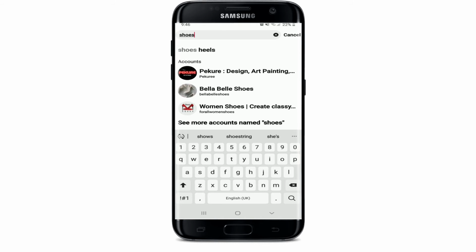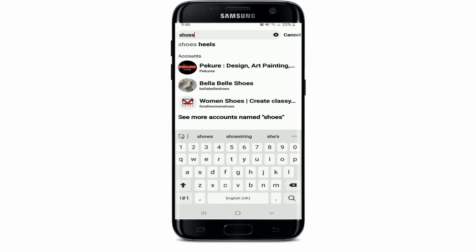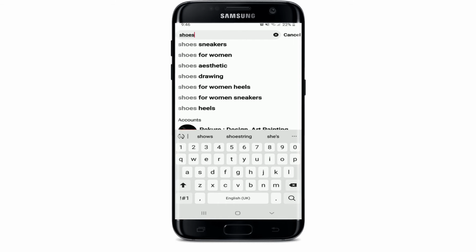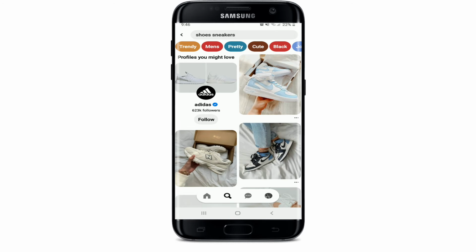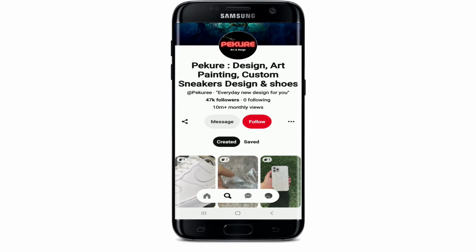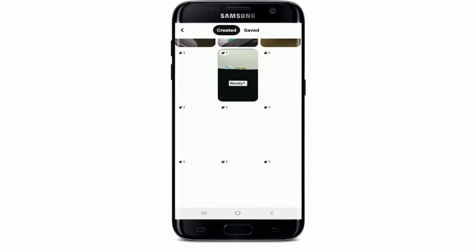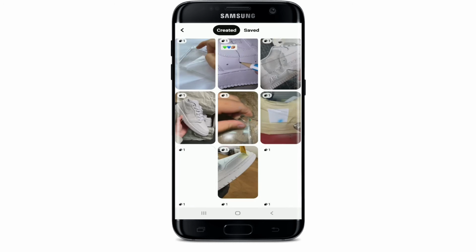You can also find the accounts that are related to your search that matches your search terms. If you tap on any of the suggestion, it will take you directly to the board or to that user's main page. If it is an account, you'll be taken directly to the account and you'll be able to see all the contents related to that account.